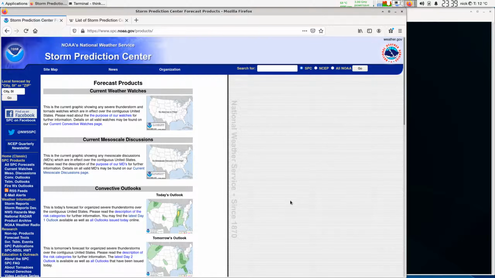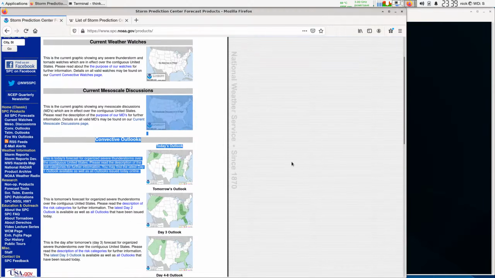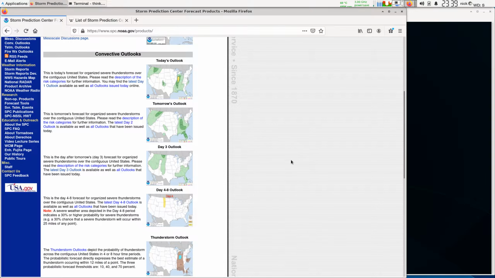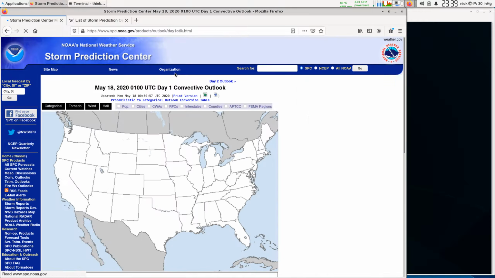If you have even a casual interest in weather, you're probably at least a little bit familiar with the Storm Prediction Center website, which I'm on right now. And one of the things they do is this convective outlook, which shows you over the next few days where in the United States is there any severe weather risk, if any, and how big is the risk.